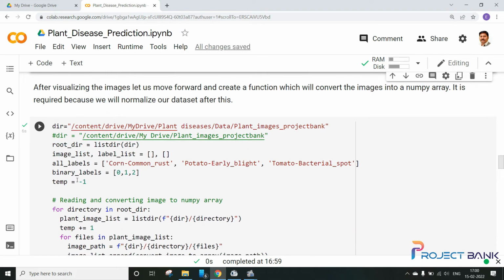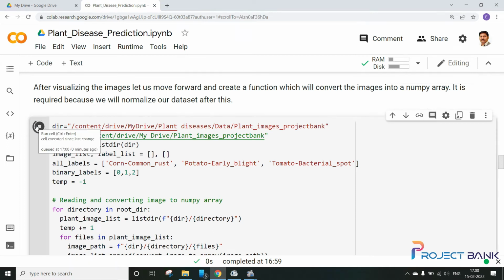Here you can see that I am using the path plant images project bank, which contains three other folders. The label names of those folders are corn common rust, potato early blight, and tomato bacterial spot. So we will be working on these three plant diseases. Let's run these commands and convert all these images into a NumPy array. It will take some time because we have around 900 images in that.